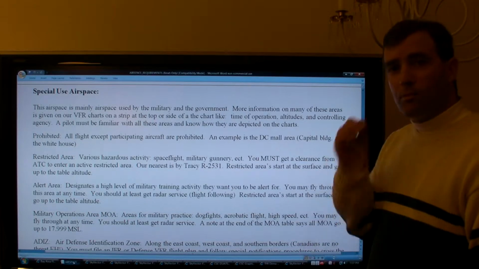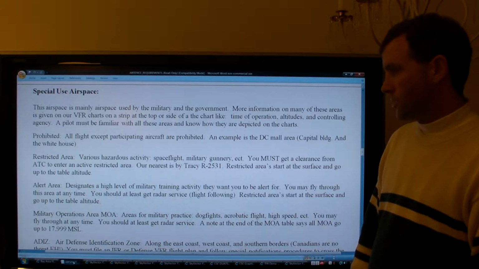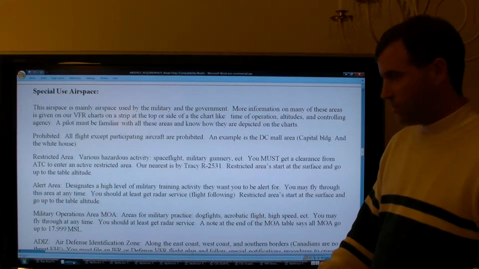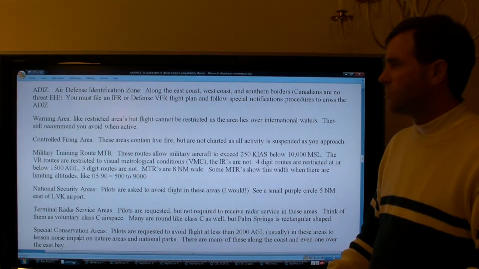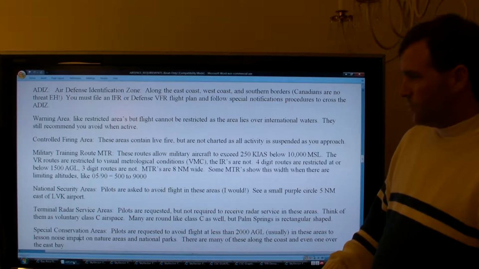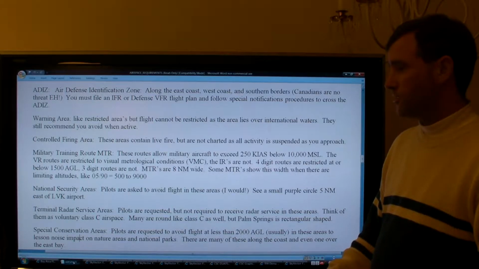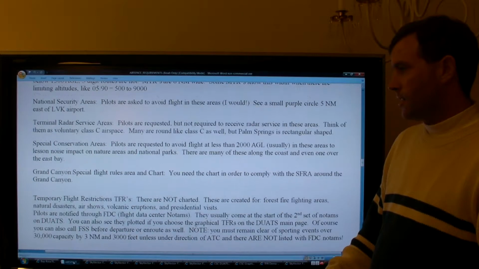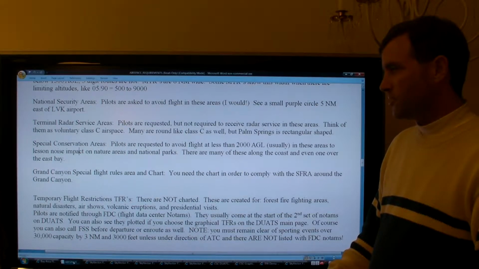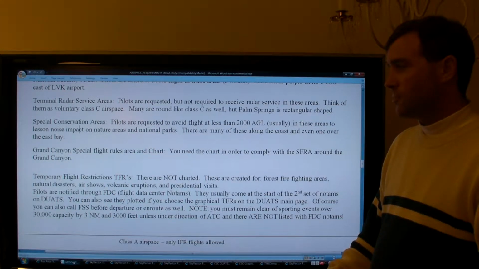We're going to go through a prohibited area, like they have in Washington, D.C. around the White House, restricted areas, alert areas, military operations areas, air defense identification zone, warning area, military training routes, national security area, terminal radar service area, special conservation area like wildlife refuges, and then take a look at the Grand Canyon Special Flight Rules area and chart, and then take a look at temporary flight restrictions to finish off.